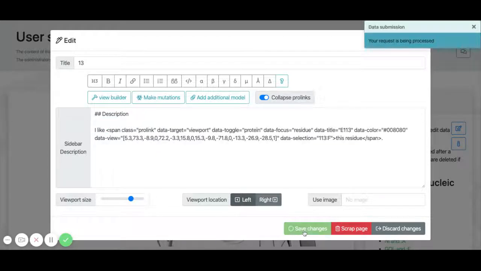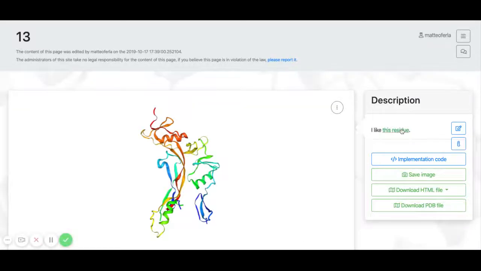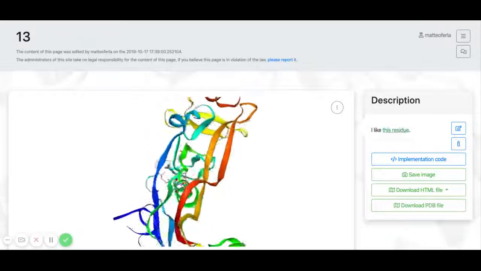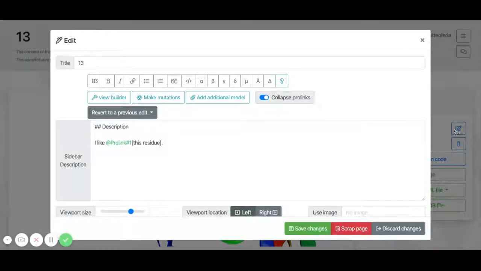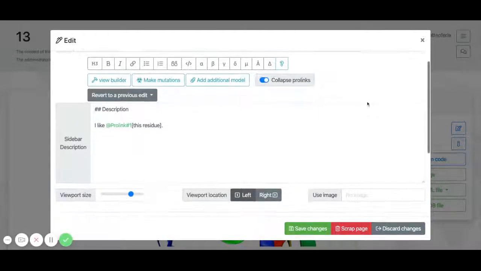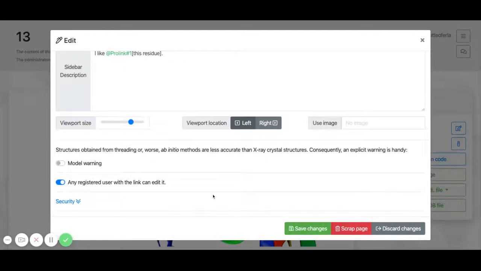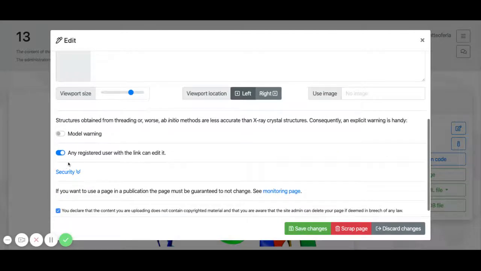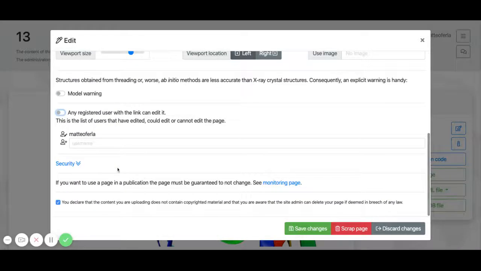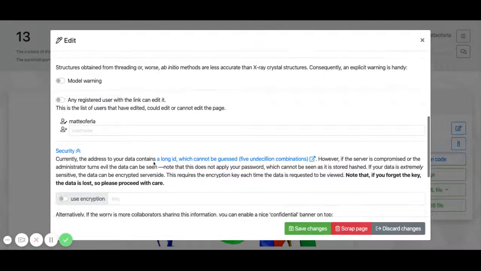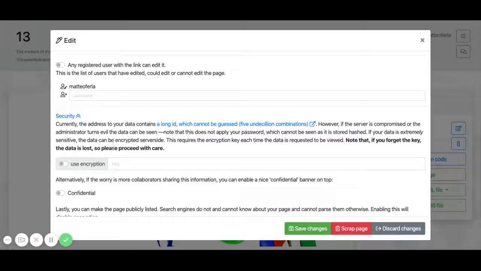Now let's save everything, and now we can see I like this residue, and we can see the residue that we just created. Amazing. Okay, now security. Over here we can see that there's written any registered user can edit this link. I definitely don't want that. And now I can go into further security details, such as encrypting the page.